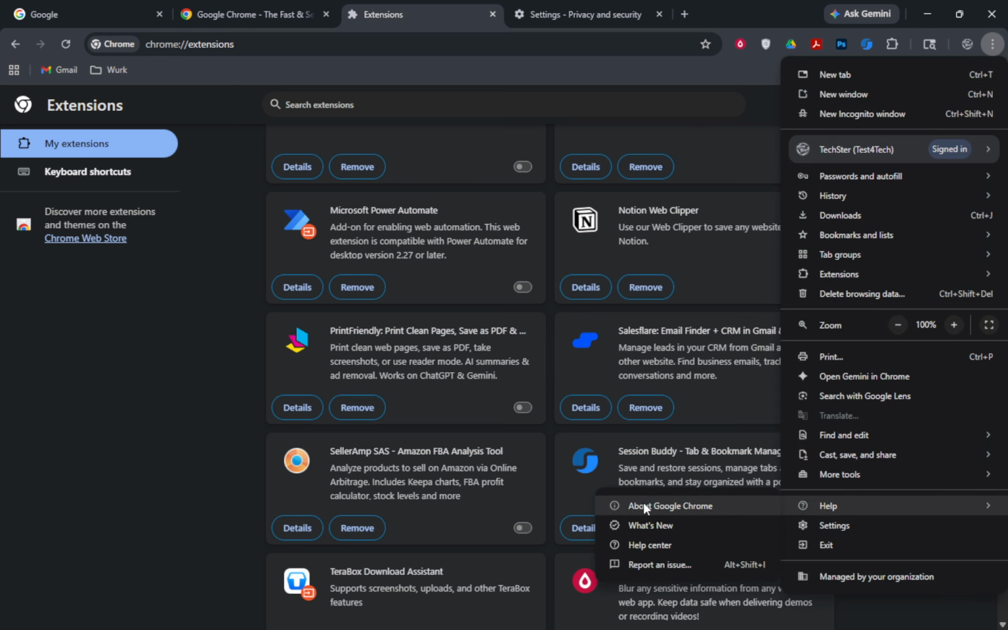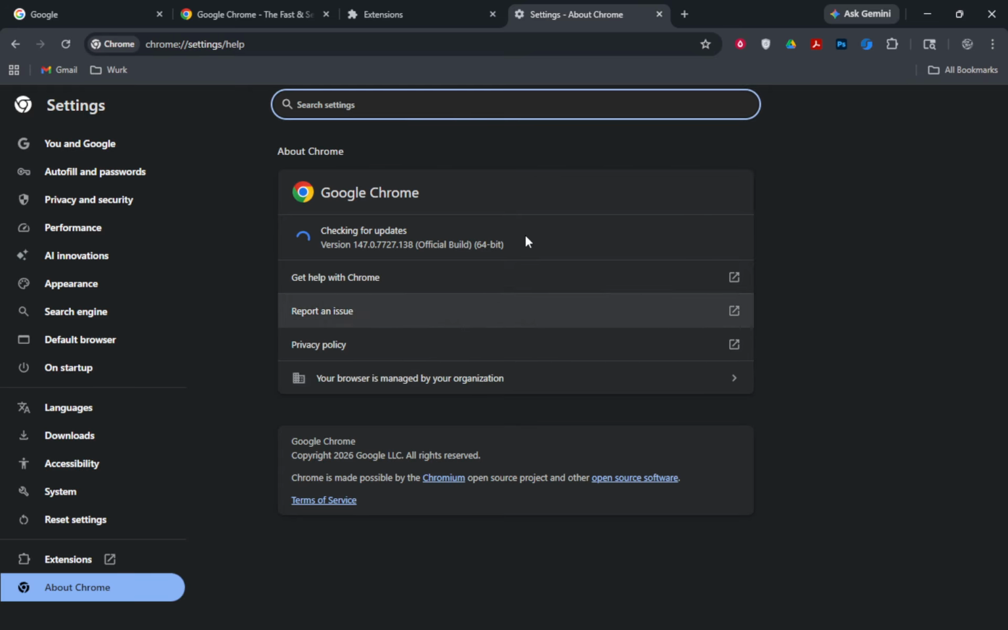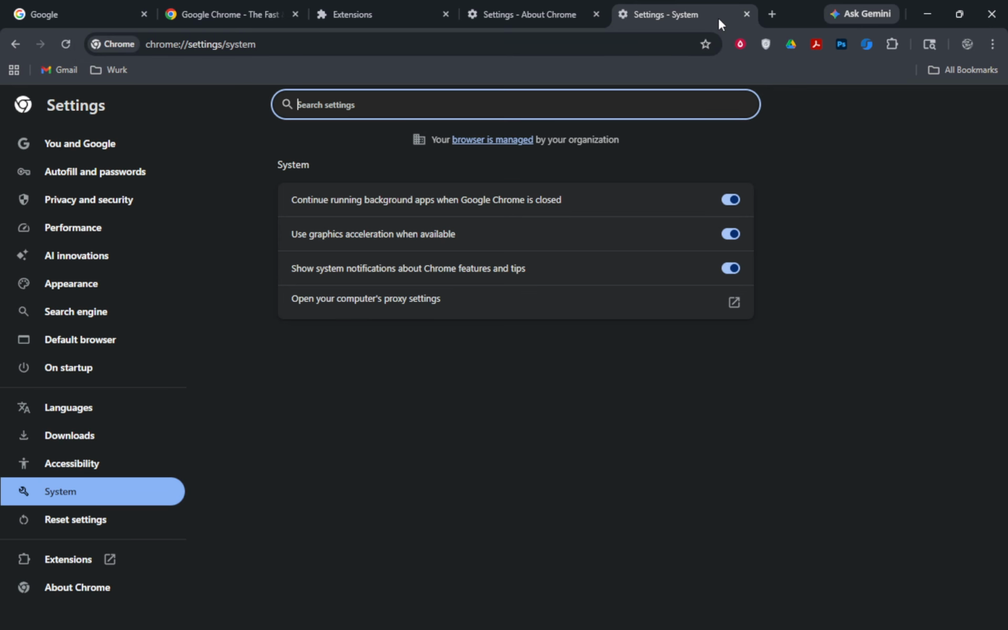If Chrome still won't behave, rebuild its profile data. Close Chrome completely. Press Windows plus R, type %localappdata%\Google, and press Enter. Rename the Chrome folder to Chrome.old, then open Chrome again. This creates a fresh profile and often fixes corruption. You may be signed out temporarily.